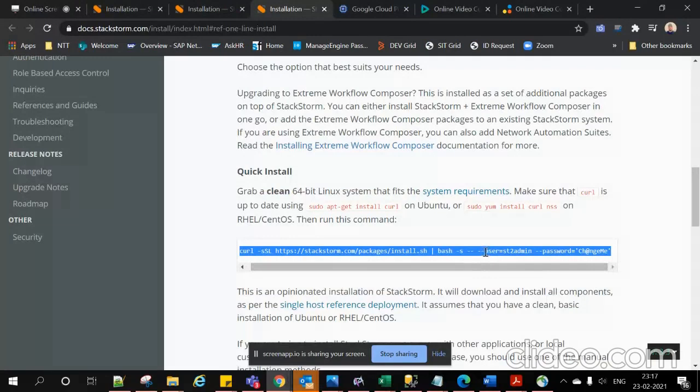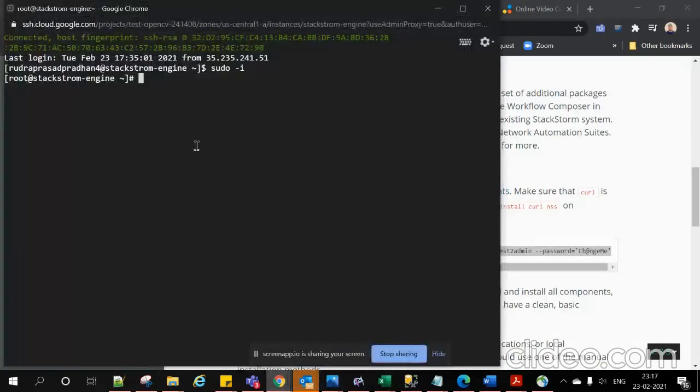Let me tell one more thing. You can see there is a user and password. You can put any user or any password into it, but you have to remember it. It's the authentication gateway to log in to your StackStorm engine. As of now, I will go with the default username and password mentioned in this command. So let's do it. Let's go to the console, type it and press enter.